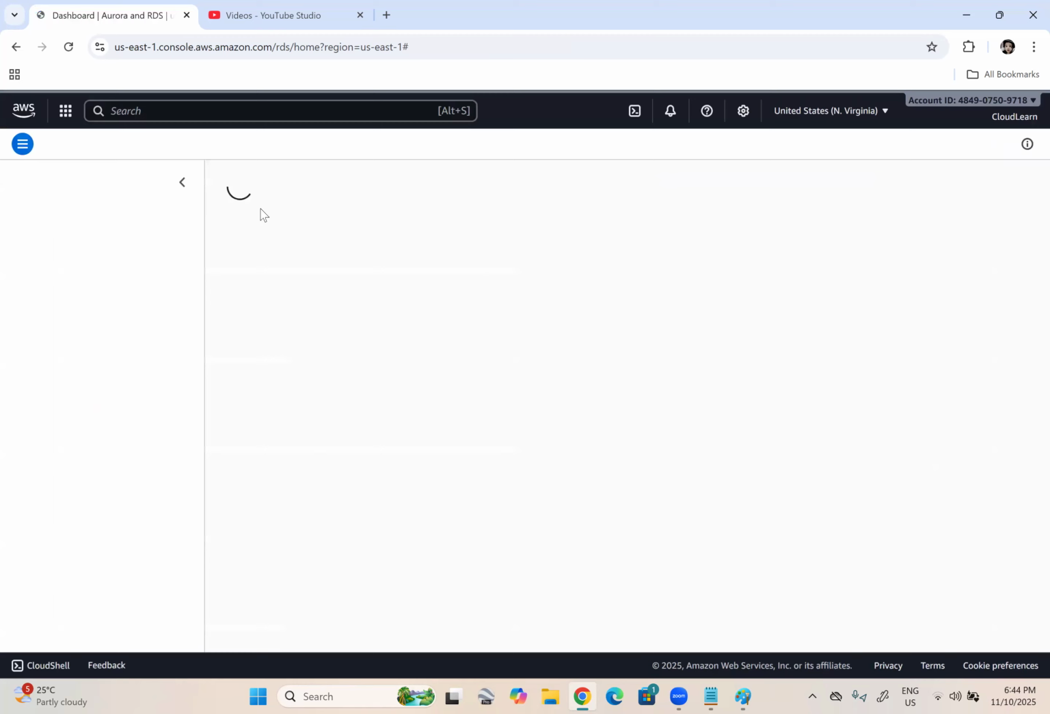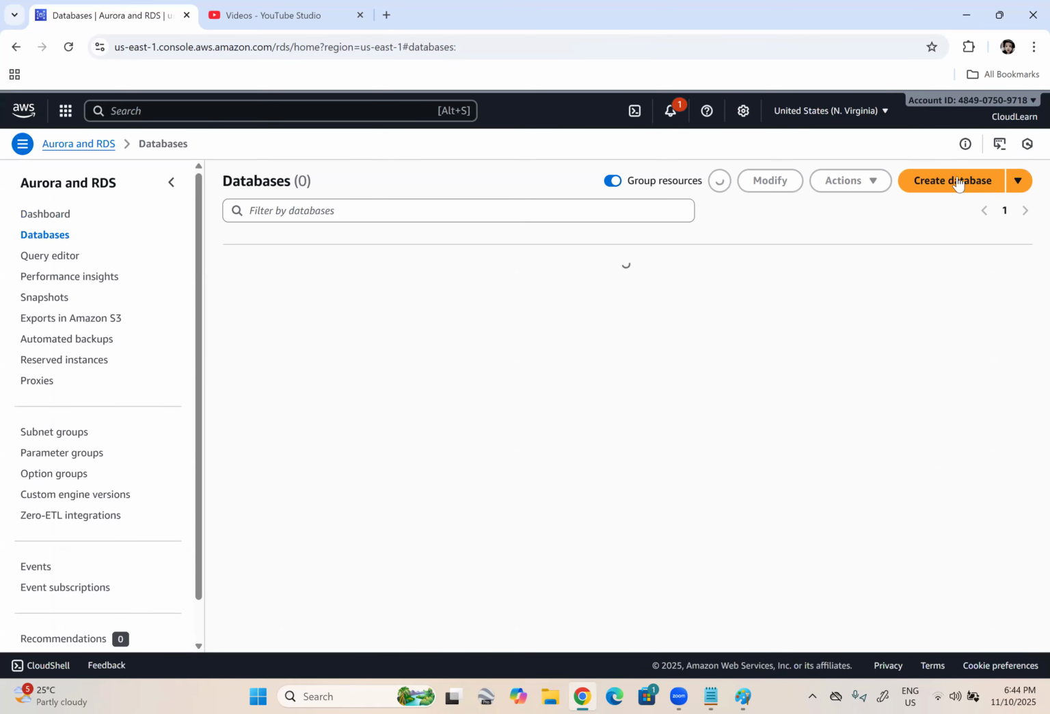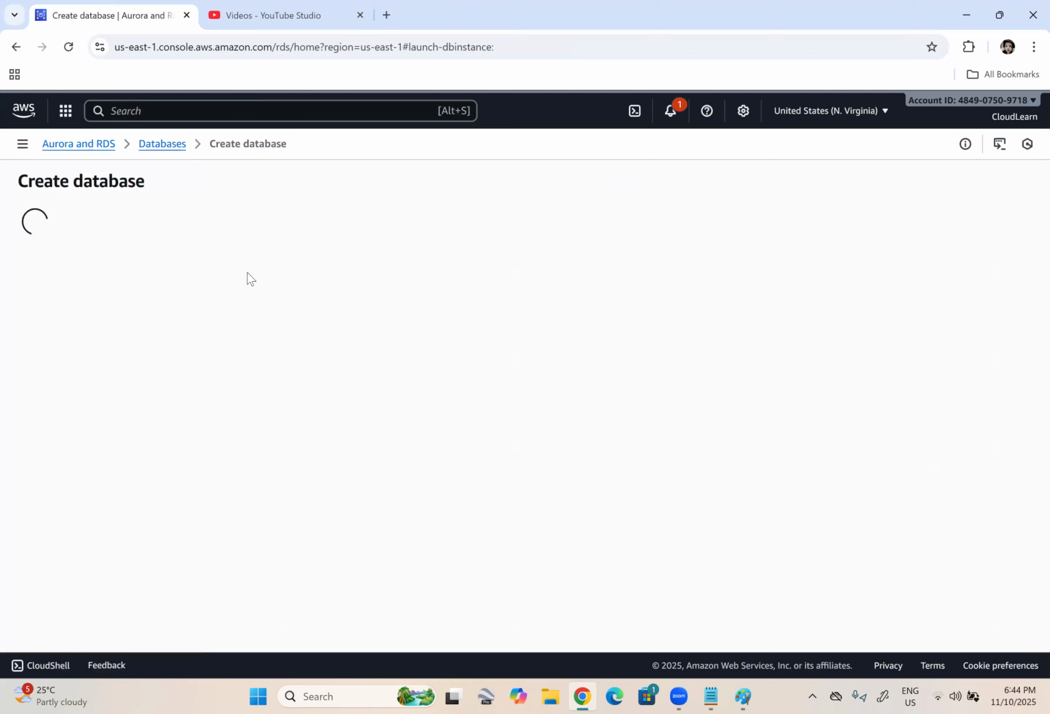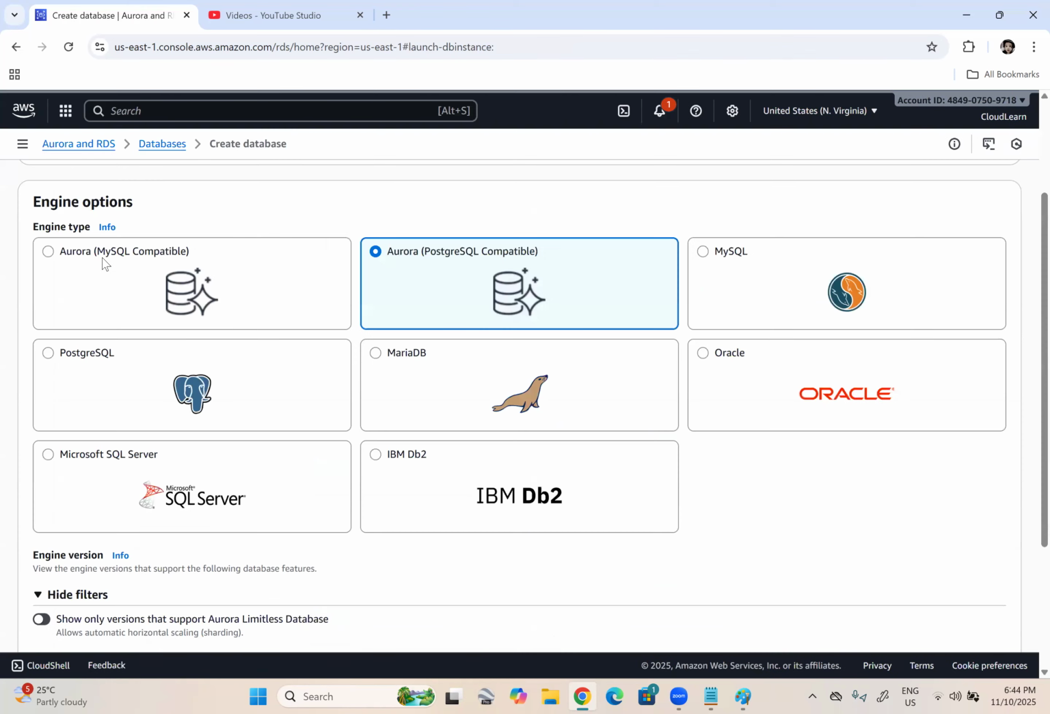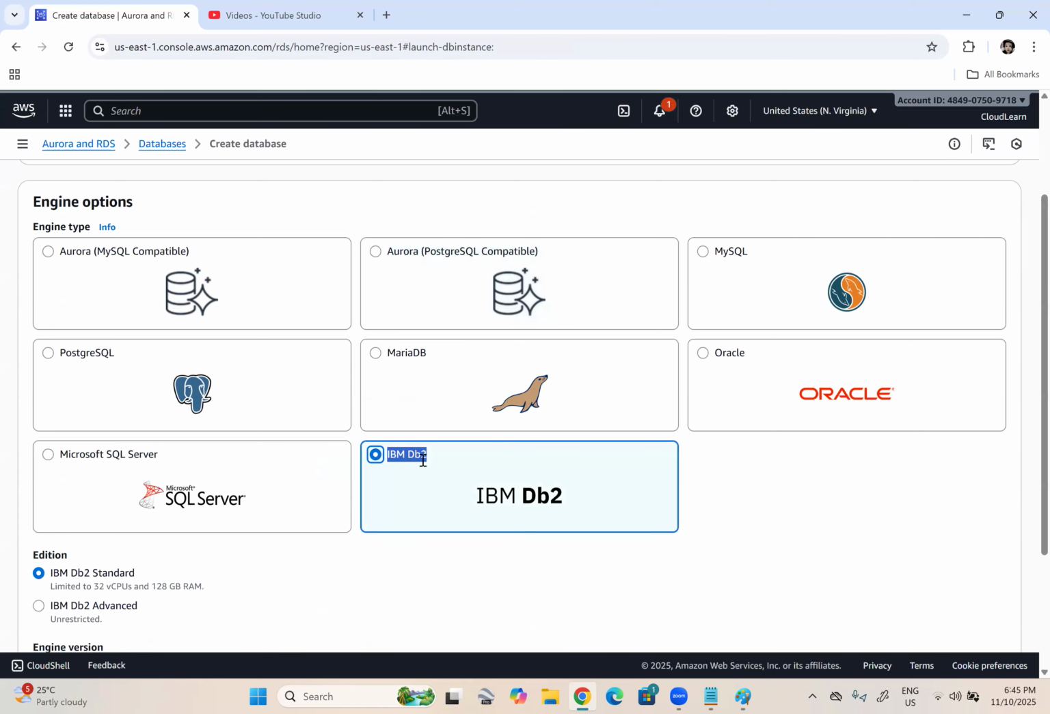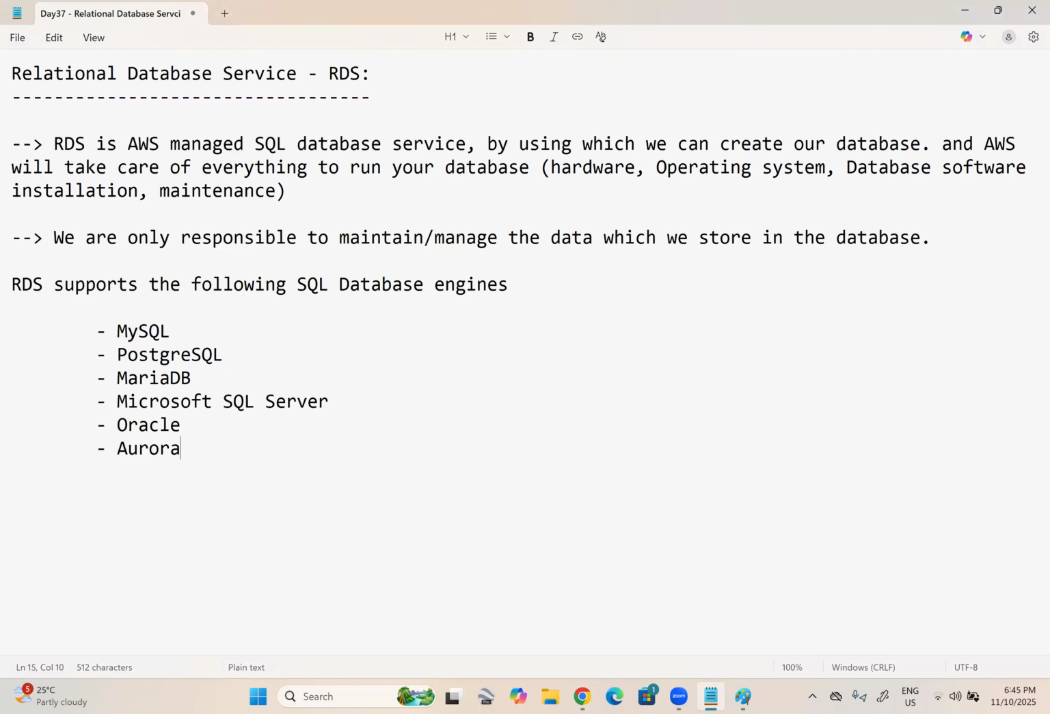Let me go to that RDS service just to show you. I think the IBM database engine was also recently introduced. Let me show you. See here, Aurora. In Aurora, we have two different types: MySQL and PostgreSQL compatible. MySQL, PostgreSQL, MariaDB, Oracle, Microsoft SQL, and IBM DB2. This IBM DB2 is recently introduced. These are the database engines available on RDS.